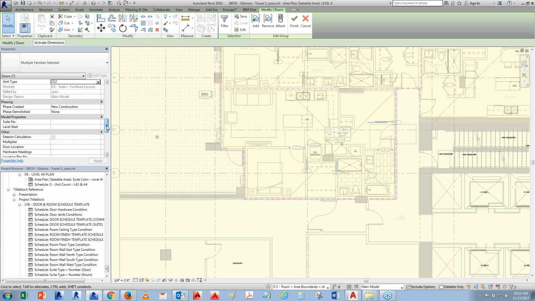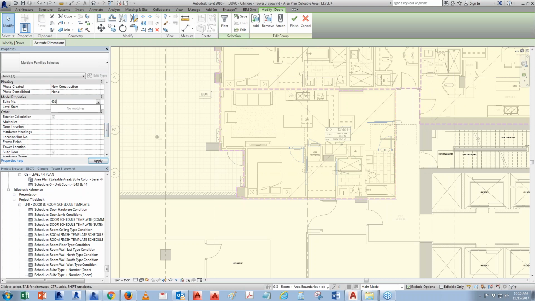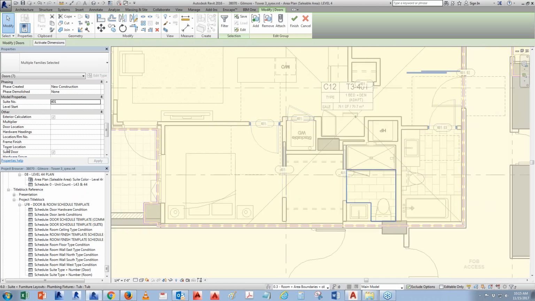Right now, there's no way. Okay, just telling you that you just have to repeat that information. And that suite number, I'm just going to put in 401. Okay, you notice that all the door numbers are 401.